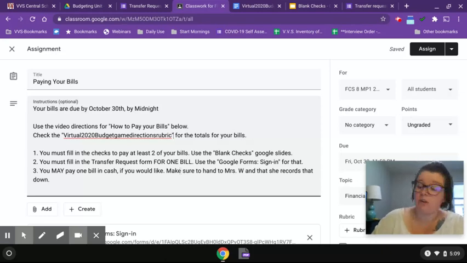If you still need to earn money, feel free to do any extra jobs either at your house or in the FCS room to earn extra money.